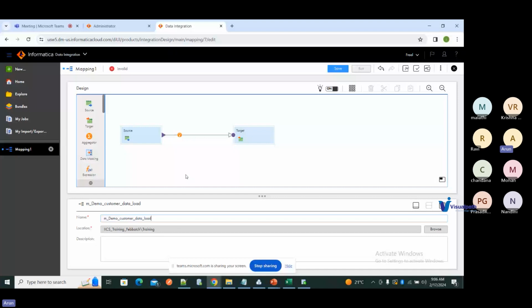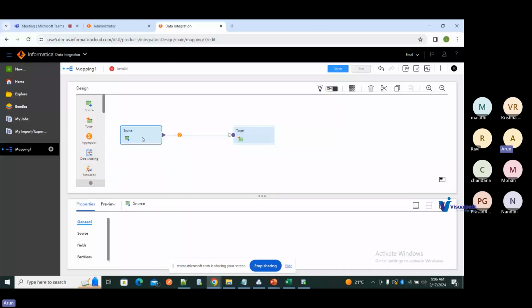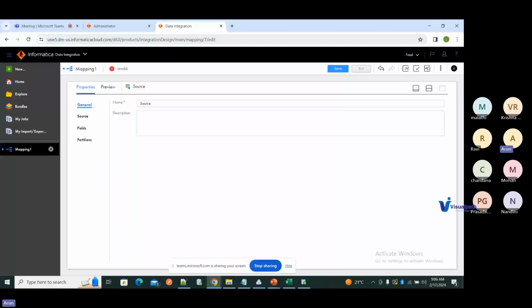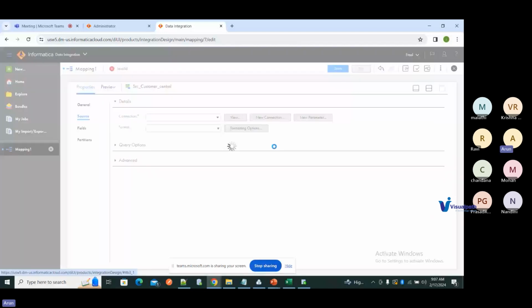Now this is my source. When I click on the source, I get an option to maximize and minimize. So when I maximize this, I have a source here. I can rename that to source_customer_central and go to my source again. Now I can choose my connection, which is my flat file connection. You get type as single object or multiple objects. Click on select.